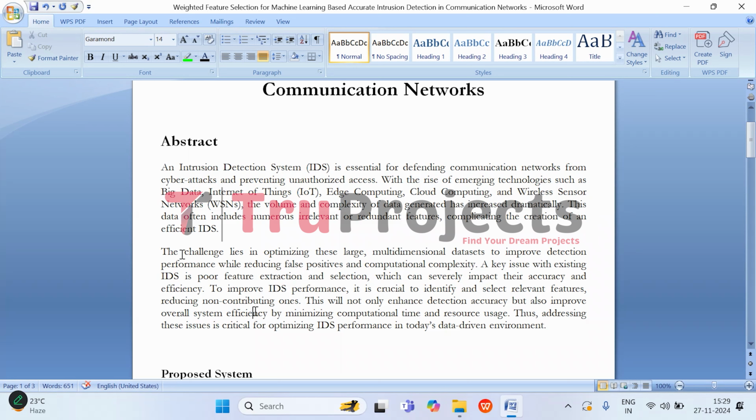We do have some existing traditional methods, but there are limitations to them. The limitations are that they are poor at feature selection and feature extraction, meaning they sometimes process irrelevant data that doesn't help in identifying actual threats. So this leads to issues like false positives, slow performance, and also high resource usage.